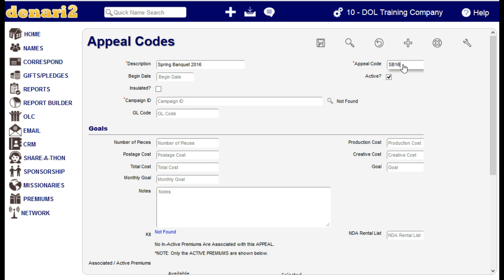Some users, however, have a strategy for their codes. For example, they might start all of their banquet codes with a B, then give each one a number, so their codes might be something like B101, B201, etc. Another type of fundraising effort might start with a different letter or set of letters followed by numbers. This can be helpful in reporting, since we could use that to produce a list of gifts, for example, that have an appeal code that runs from B100 to B500. But from Denari's perspective, the only requirement is that they be unique.